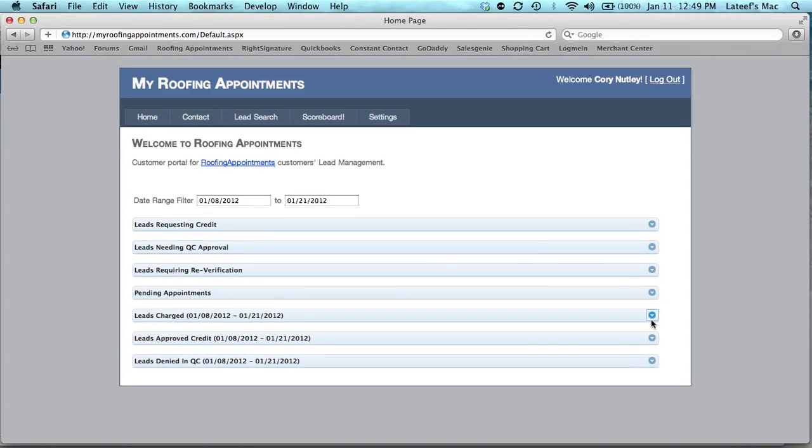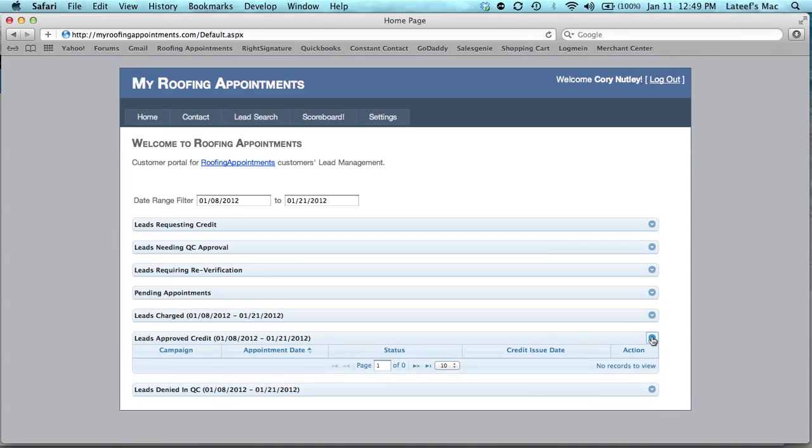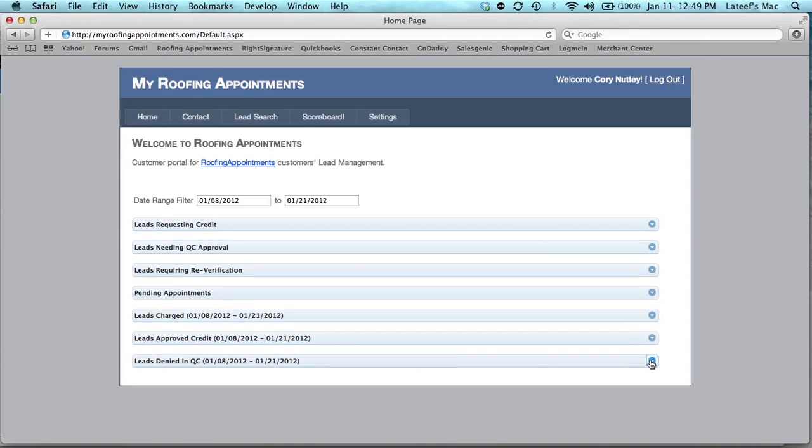Leads charged we just looked at. We're going to go down to leads approved and credit. These are leads where I approved the credit for the company. This is not good for you. This is bad for you. Approved is a positive word, but this is a negative result. It is saying that these appointments you are not being paid on, and the reason will be in that appointment.